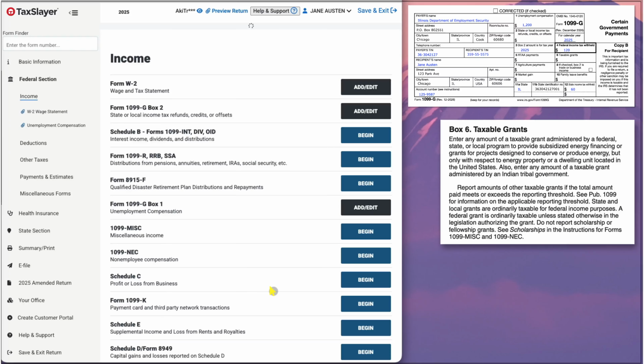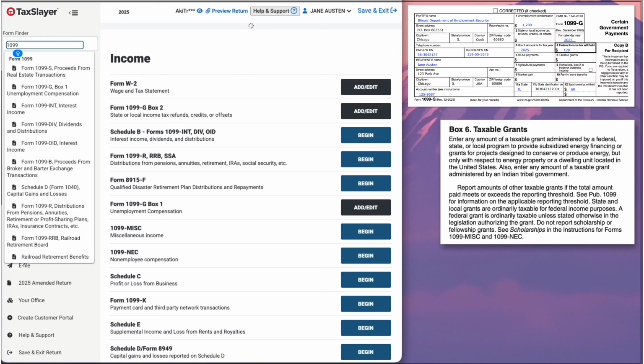The third item that can sometimes appear on 1099-G is taxable grants in Box 6. These are not scholarships or fellowship grants. Those may be received on W-2, 1099 miscellaneous, or 1099 NEC. The grants reported in Box 6 of the 1099-G are related to subsidized energy financing or projects designed to conserve or produce energy. It's important to understand this distinction because you report them in different places on your return.